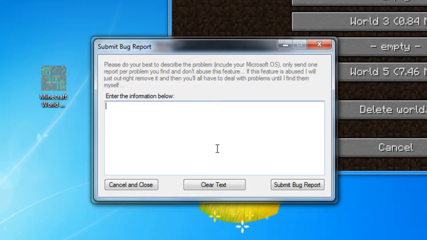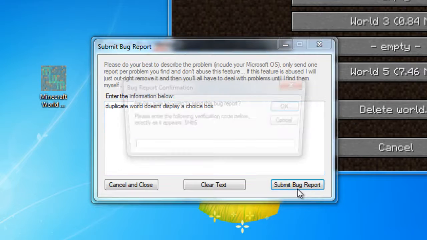So just fill it in like, duplicate world doesn't display a choice box. Now that's fairly important one. That won't take too long to fix. It'll be fixed before you notice. And then you can say submit report.